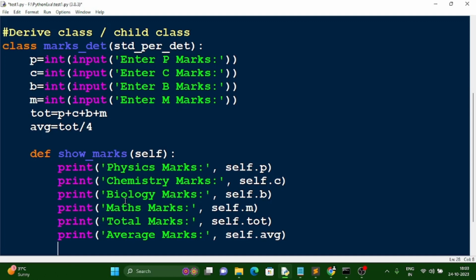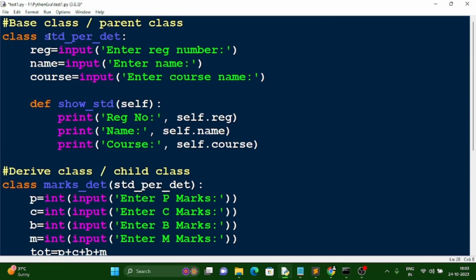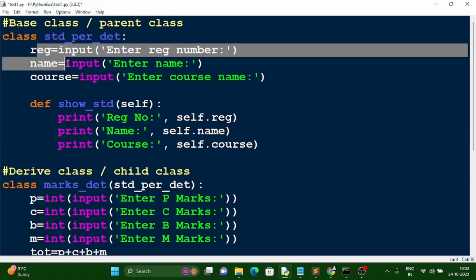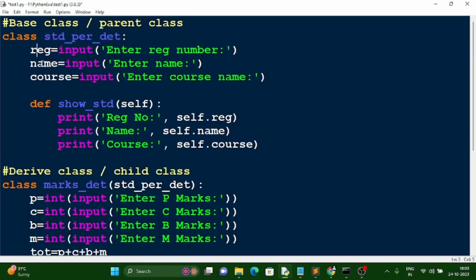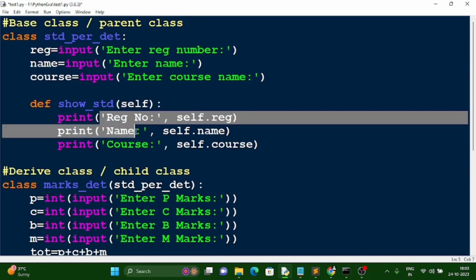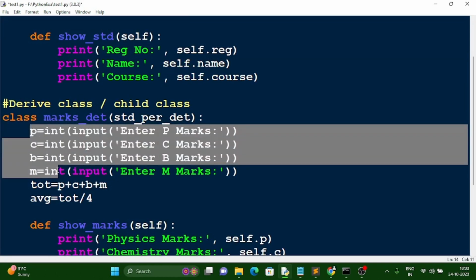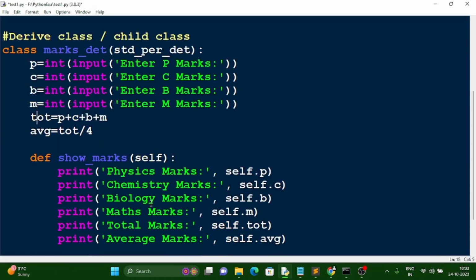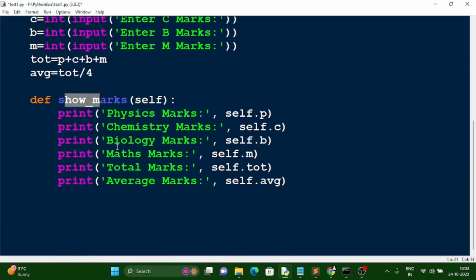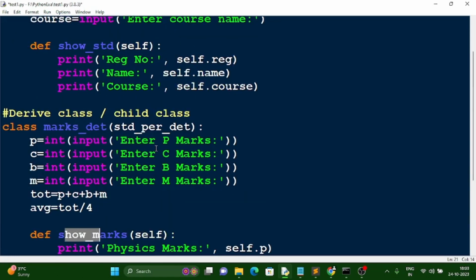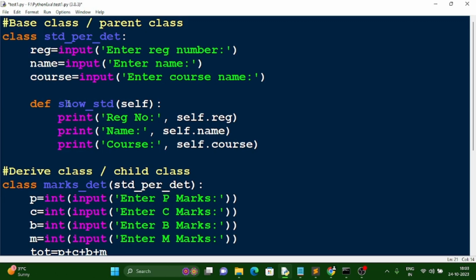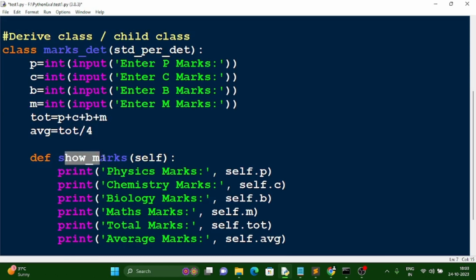Okay, the first one is the class called student personal detail, which contains three pieces of information: the register number, name and course, and then we'll print them on screen as it is. And then the second one, which is the derived class, contains marks information as well as total and average marks, and there is also a method called show marks. So both classes contain one method. Here we have one method called show student, and here we have show marks, right?